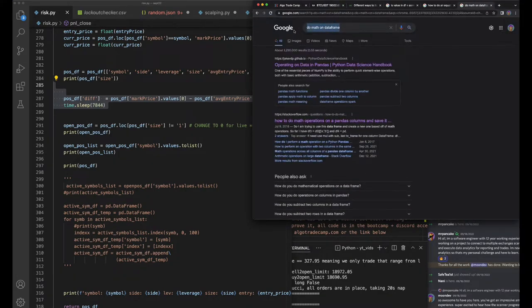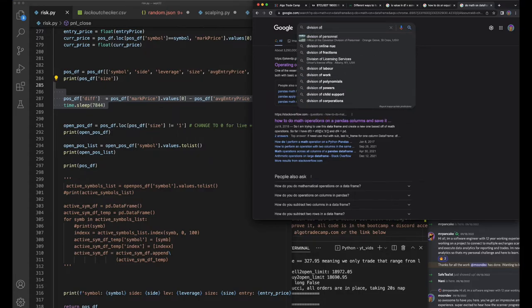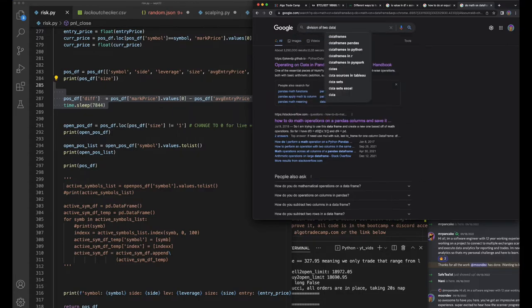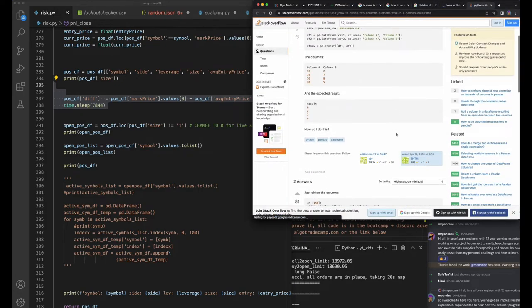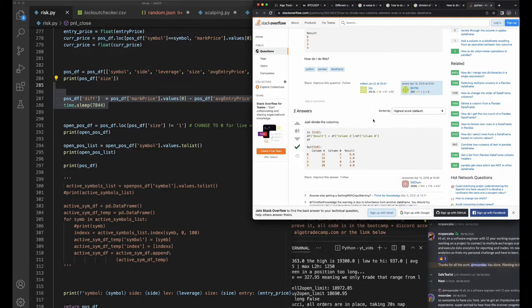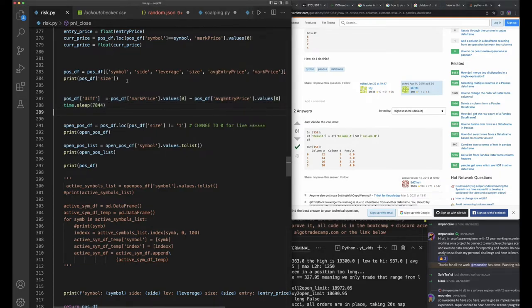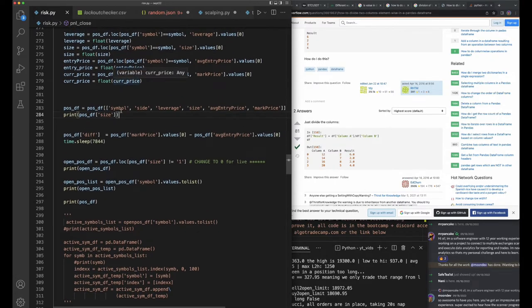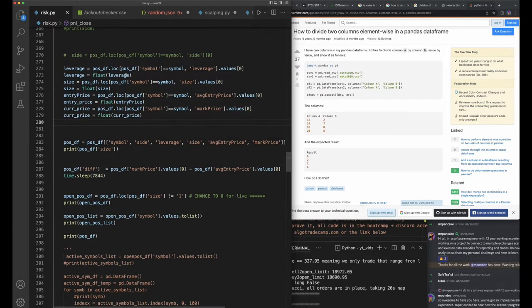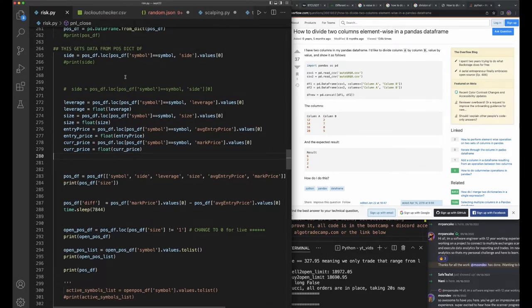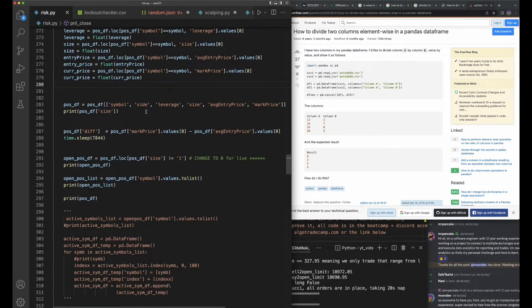Let's do division of two data frame columns, because I could use that. Let's see what Stack Overflow has to say. Okay, so that's what I did. So if that's the case, then maybe because it's not a number, .values, current price .values, mark entry price. So maybe I need to change this to a number.